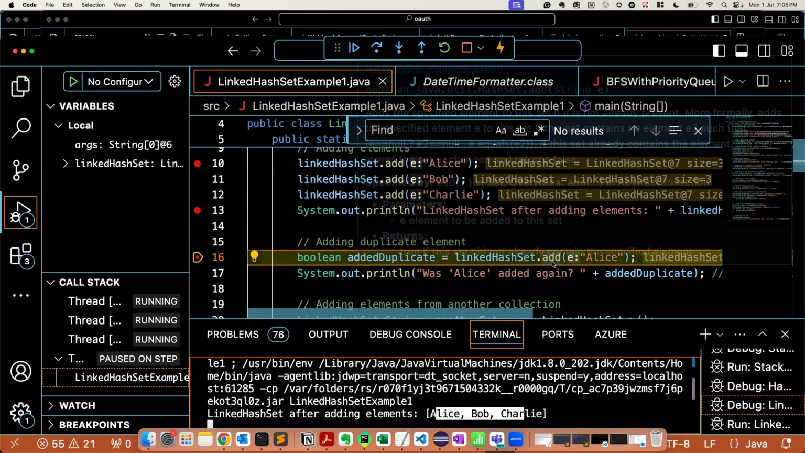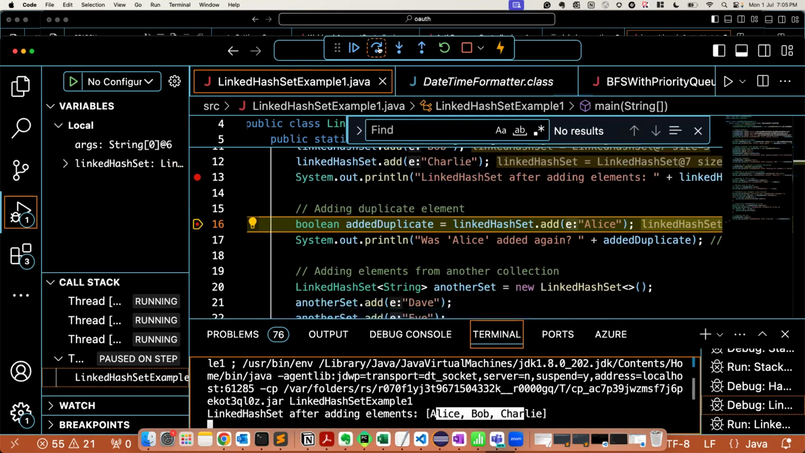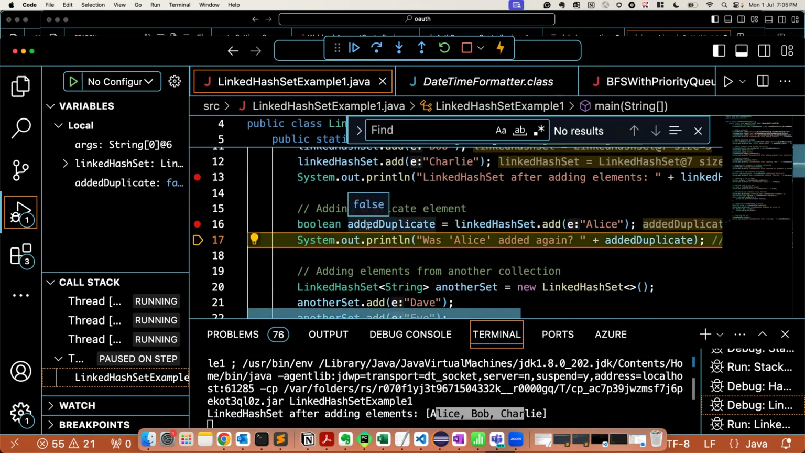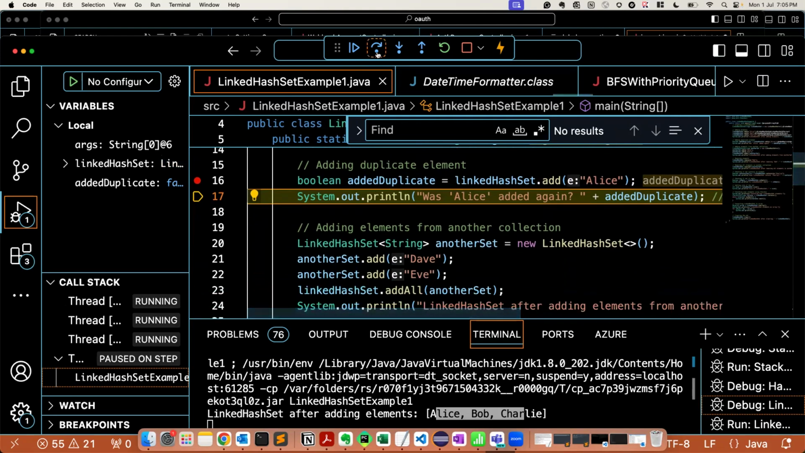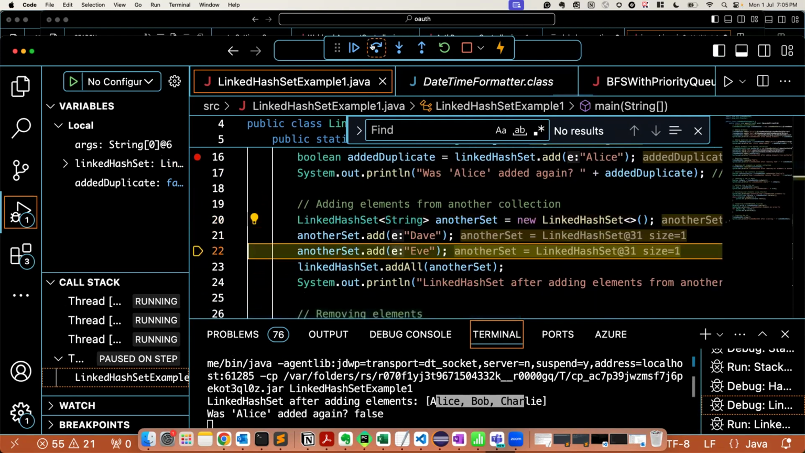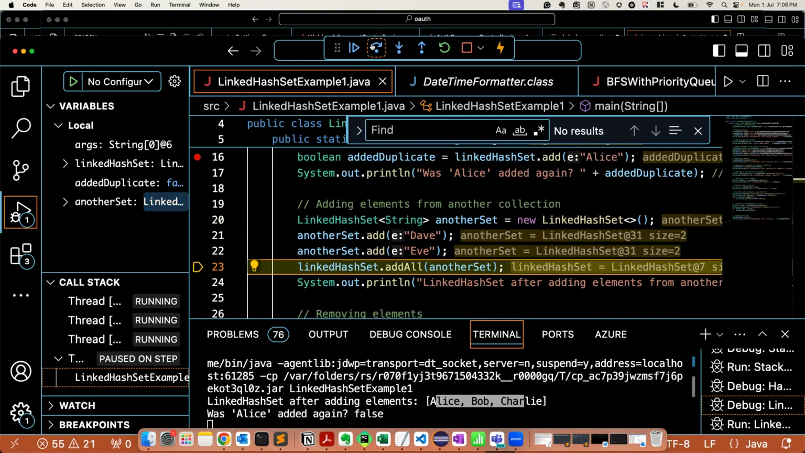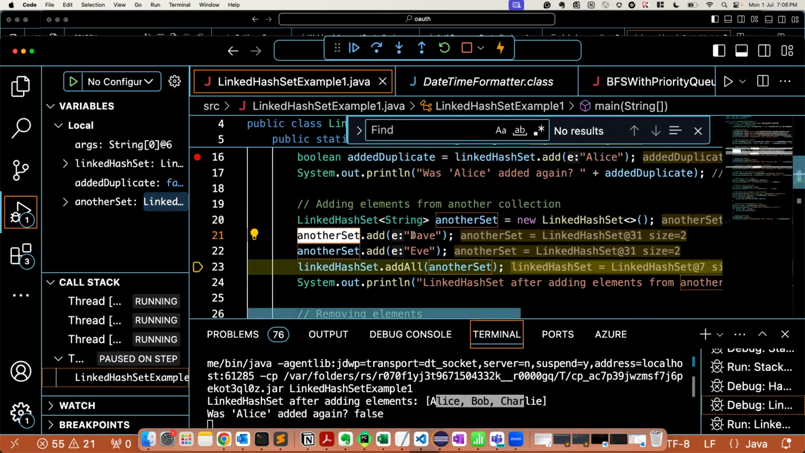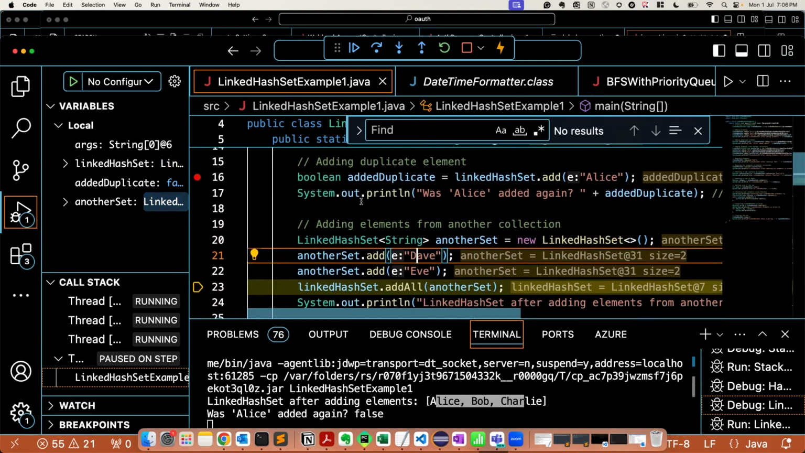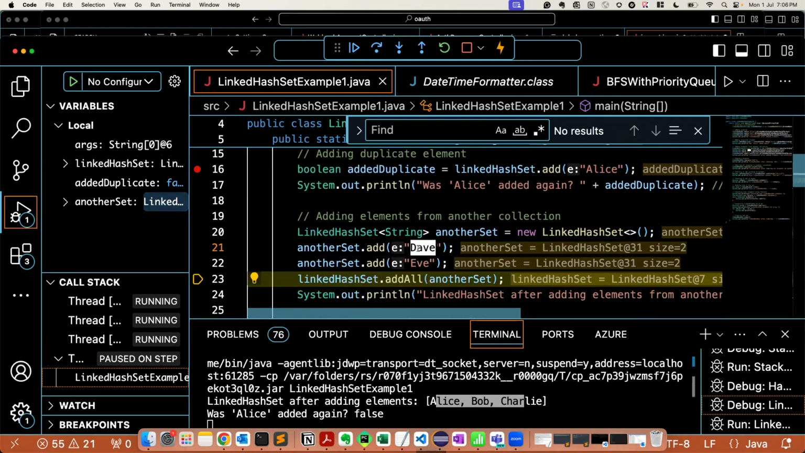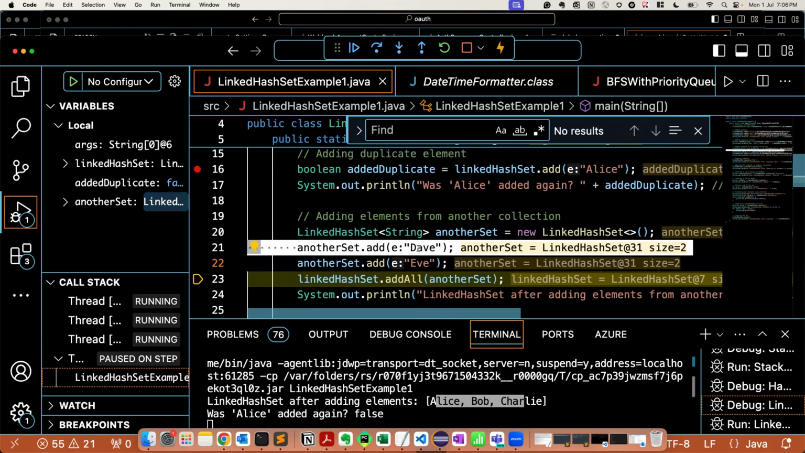Dot add. Will it add this? No, it will return false because it is a duplicate. We are adding another set. addAll will again do the same. It will add all the elements which are present in another set. If the LinkedHashSet already contains Dev, then it won't add that Dev.